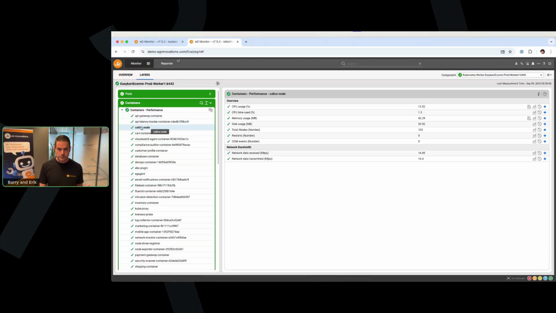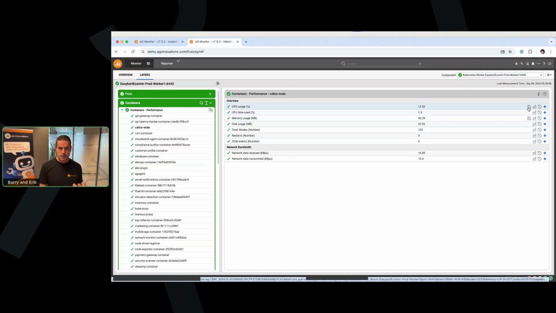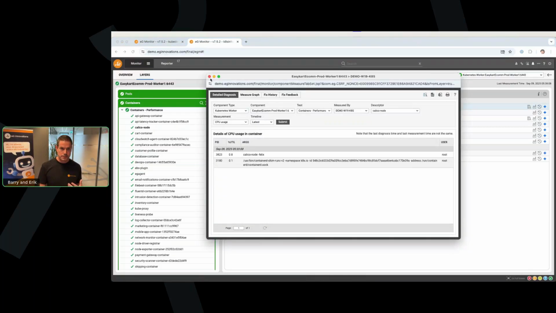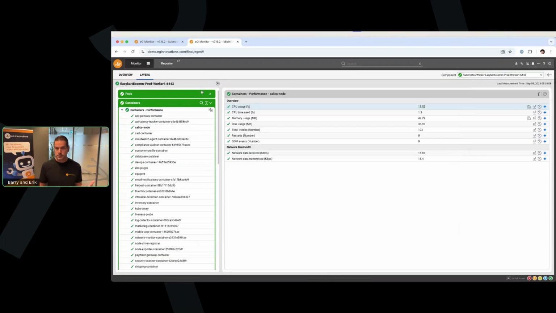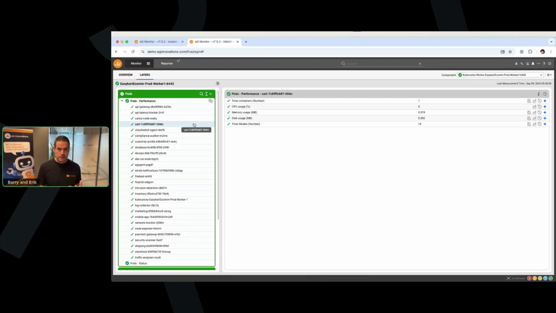Now, if I click on one of the containers, you can see again that we track all the resources that are being used, also the bandwidth that's being used, if there are certain events happening, things like that. And again, a magnifying glass where you can get information about, okay, but which process in the container is then actively using a lot of CPU, for example. The same for the pods, but then an overview, of course, of which containers in the pod use a certain amount of CPU.